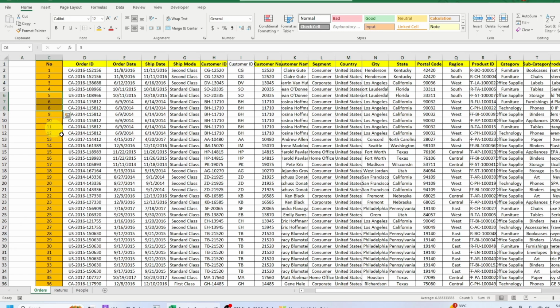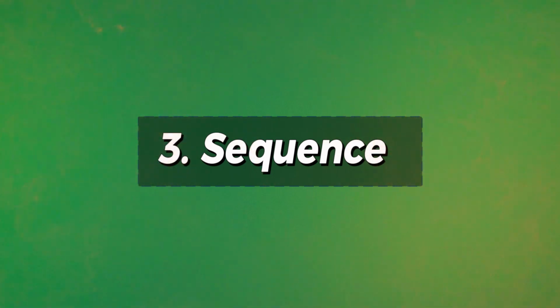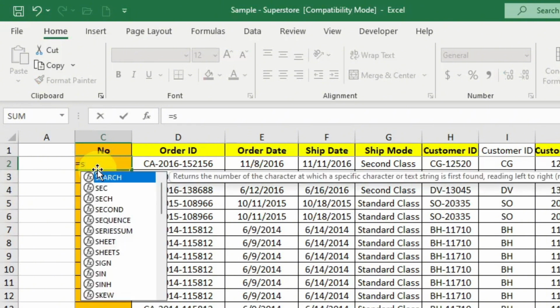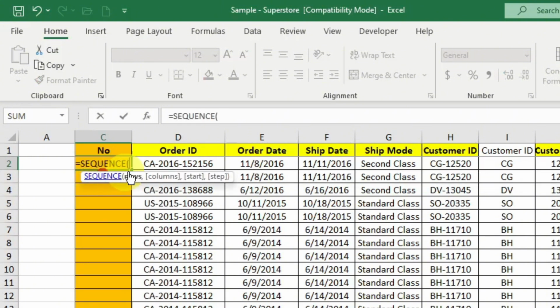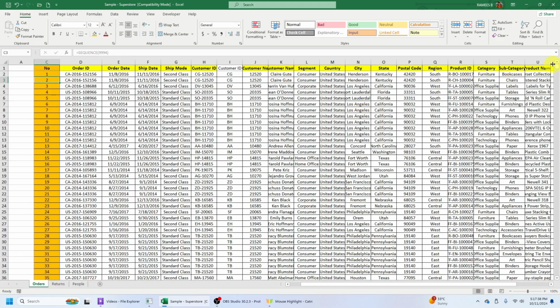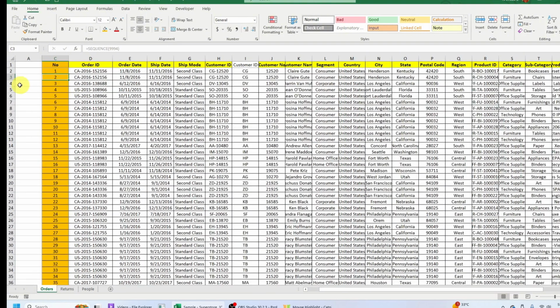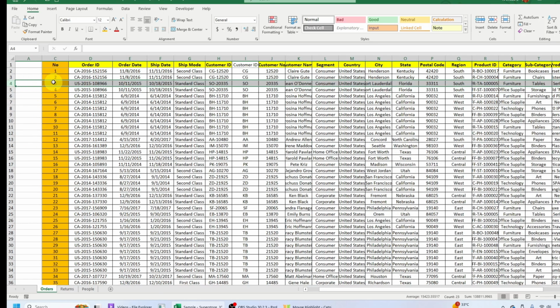So let's look at the third method. To create the sequence using a formula, we use a formula called SEQUENCE. Equal to SEQUENCE, and after that, you type how many rows you have. If you have 9994 rows, you just type it, close the bracket, and then click enter. Now you can see the entire column got a number sequence. Now this is all dynamic, which means that if I delete one row, the number sequence will automatically be applied. If I add also, the number sequence will be automatically applied.